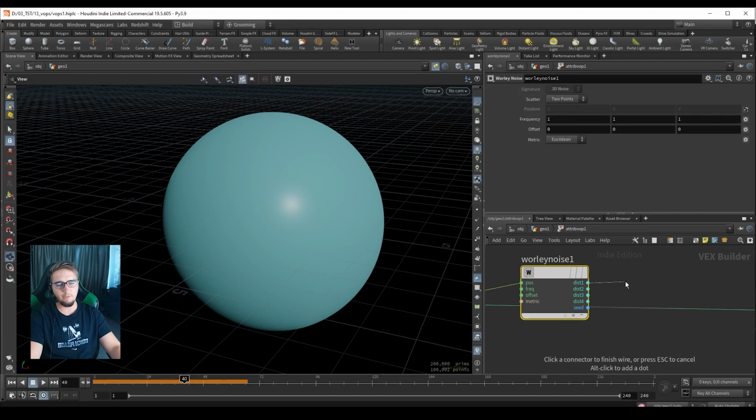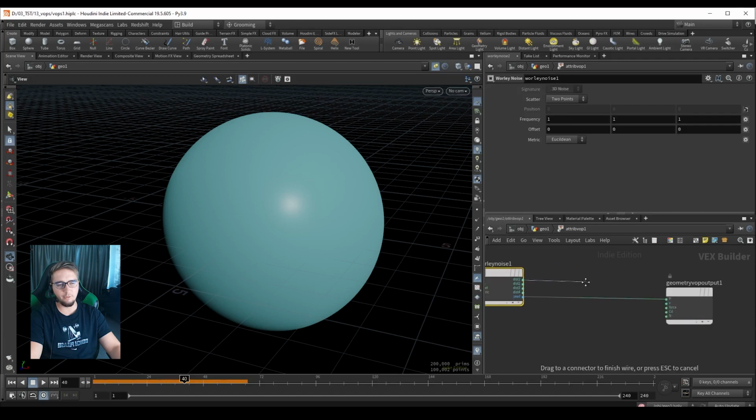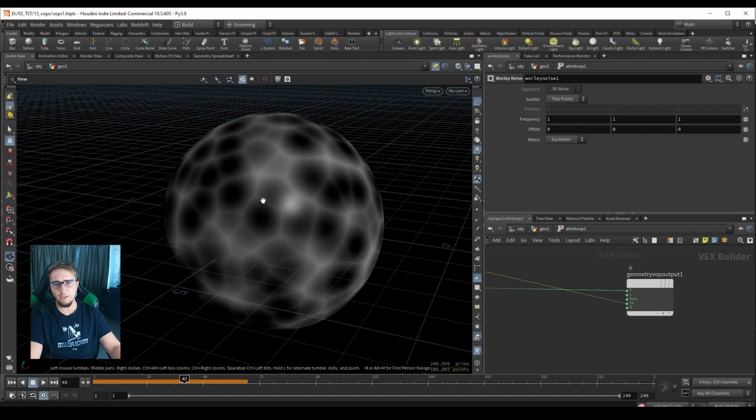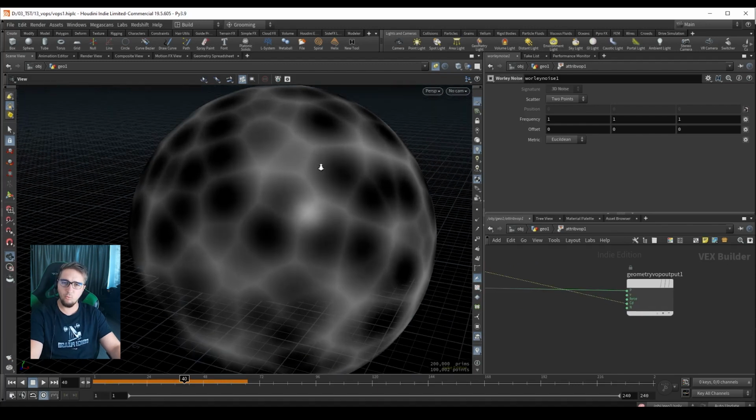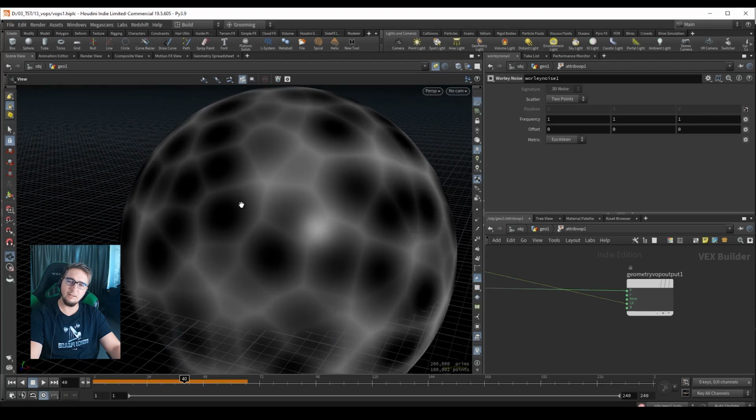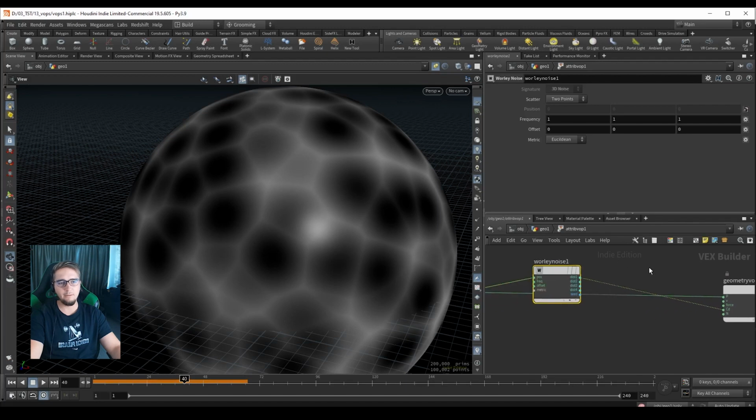So if I plug this to one value, our first output, inside the color, we can preview what this noise does for us. Essentially what the Worley Noise does is scatter a bunch of points all over the geometry, and it computes the distance from those points. This is why we are getting this sort of cell-like pattern.